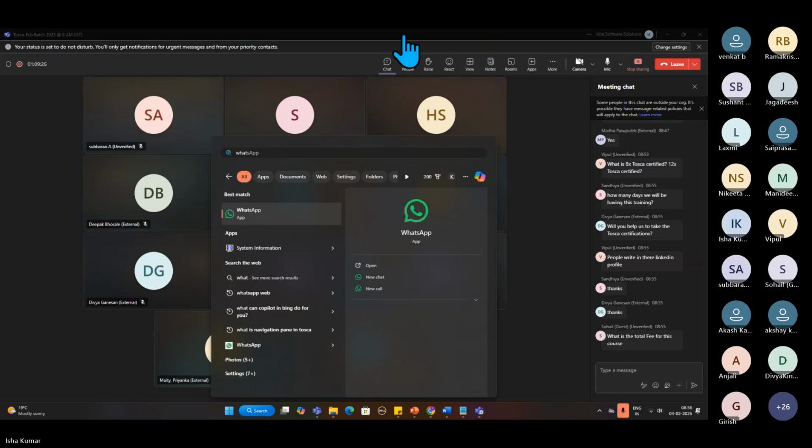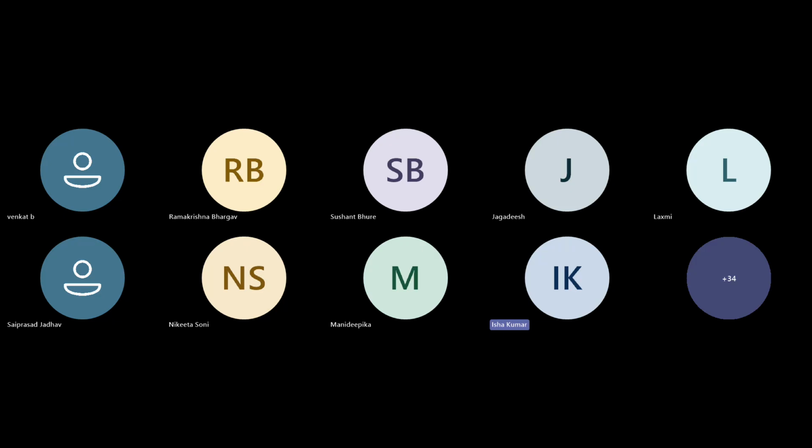I'll ask my team to ping there. You can talk with Shravani. You can talk with Anita. There are a couple of admin people in the group. You can check on the member side. Admin people will help you with that information.